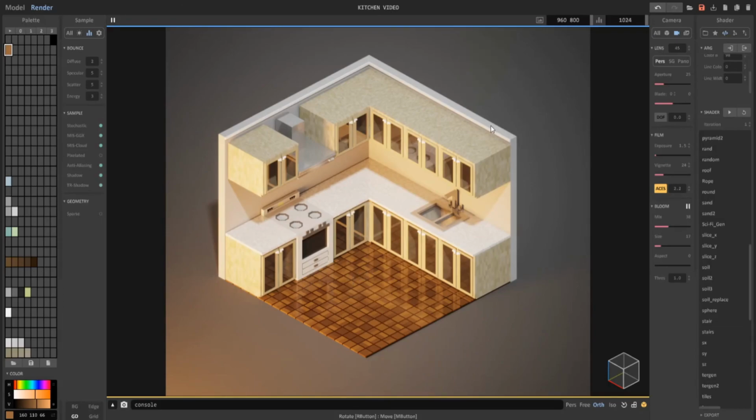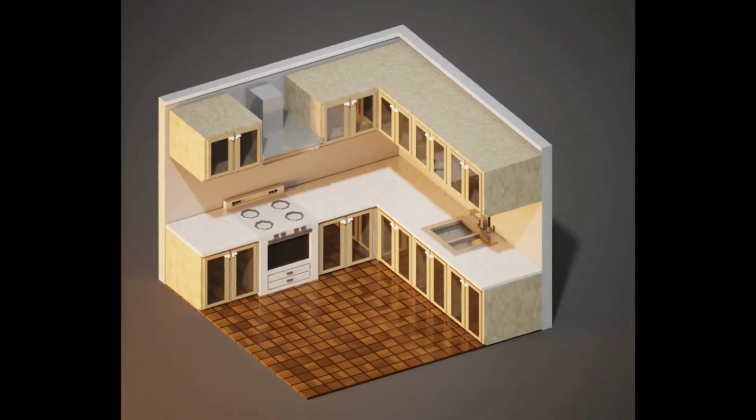Okay, and there you go. You have a kitchen that you made in MagicaVoxel. Hope this tutorial helps, and thanks for watching.